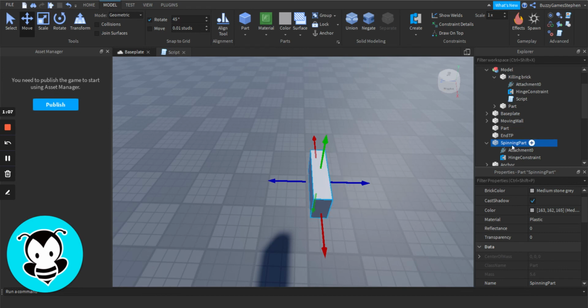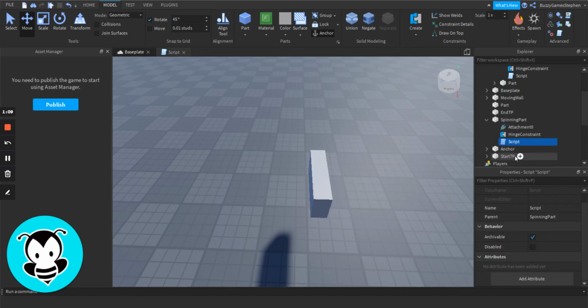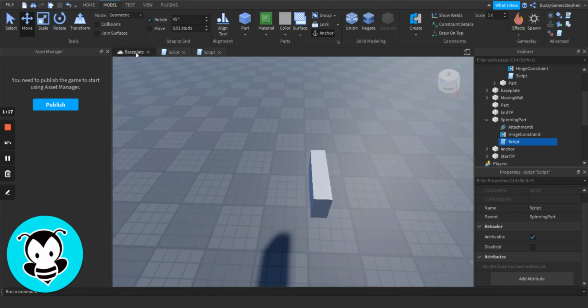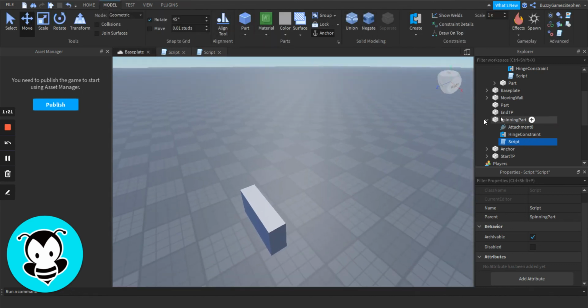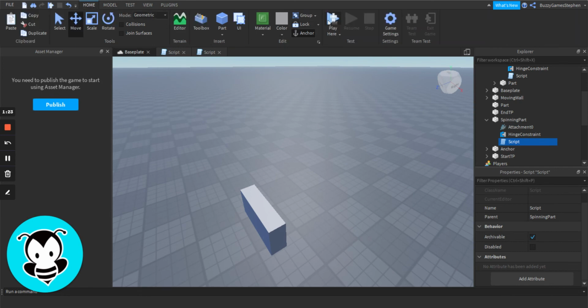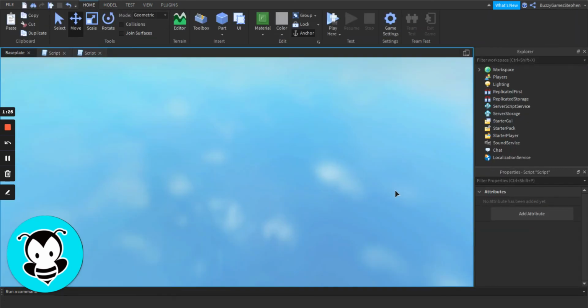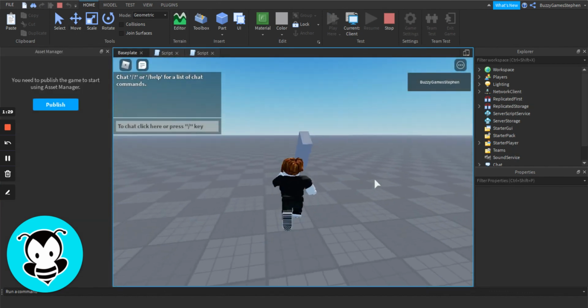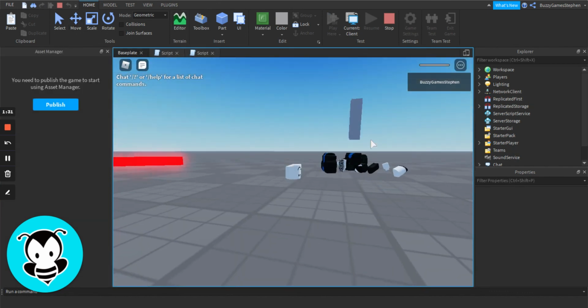Then I'm going to paste in my Killbrick script. As you can see here, it is pretty normal. And then what we're going to do is click play here, and it should be working as intended.